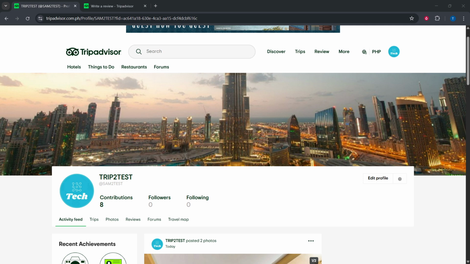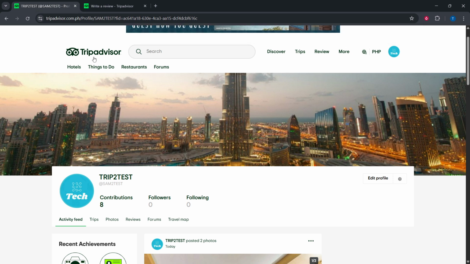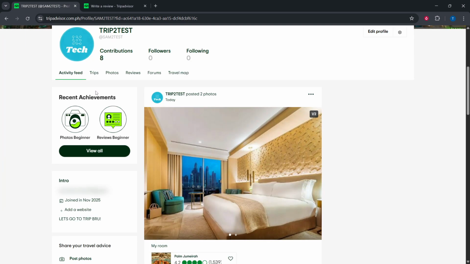First things first, log in to your TripAdvisor account. If you haven't set one up yet, it's a quick process requiring just an email and a secure password. Most of us already have an account, so just head over to TripAdvisor's website or open the app on your device. Once you've logged in, you're ready to start sharing the stunning visuals from your travels with the world.